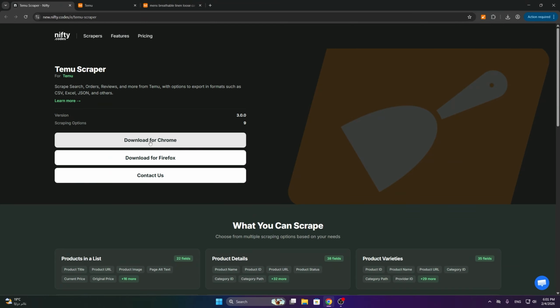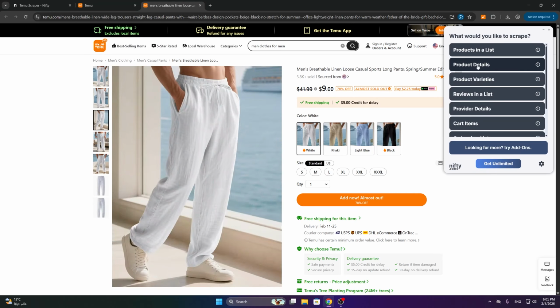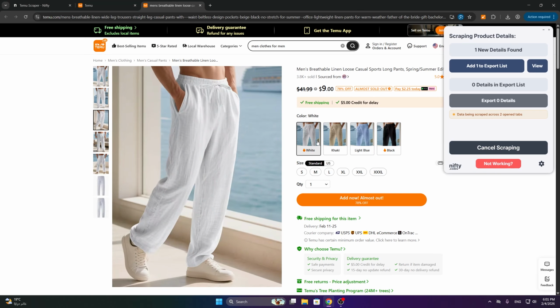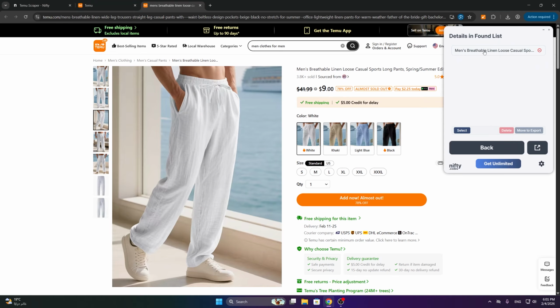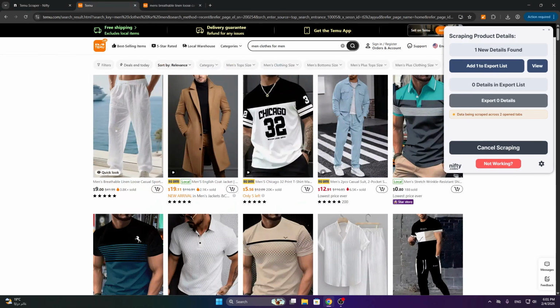Simply just download it for your browser. Next, press product details. As you can see, we extracted this product details. You can do this for multiple different products.